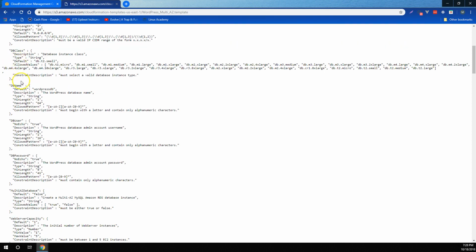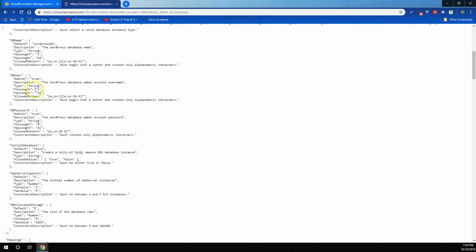Similarly to the database name, looks like we also have a database user with its own minimum and maximum length, and it looks like it also needs to be alphanumeric for the allowed pattern. And then finally, for the same kind of pattern, we have database password, which has to be at least 8 characters, at most 41 characters, and once again, alphanumeric. Here's a new one. So for multi-AZ database, the type is once again string, but it looks like we're forcing this parameter to be a Boolean because we're giving it allowed values of only true and false. We're going to see this one pop up later in the template.